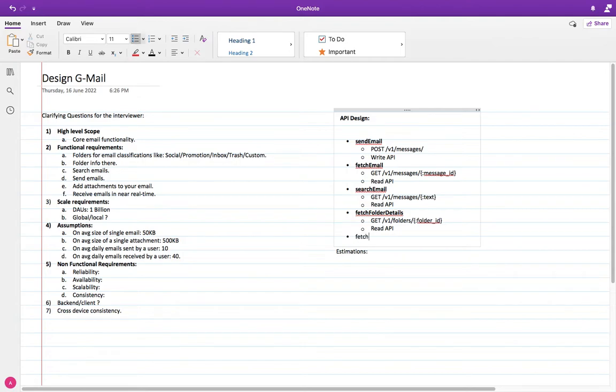We also might want to fetch folder messages, all the emails in a given folder. Definitely it's a GET API. And what could be its possible signature? We have a version, we have a folder, and let's put another endpoint, and we pass the folder ID. We have to search the messages with the given folder ID. Okay. Now that's also a read API.